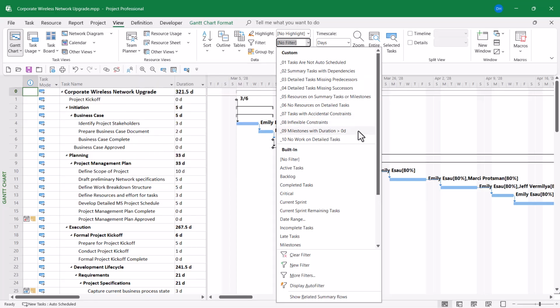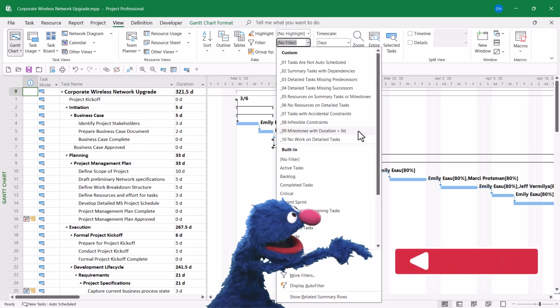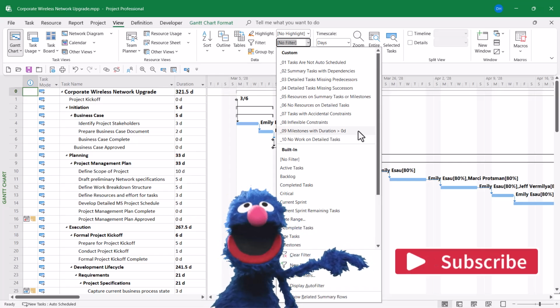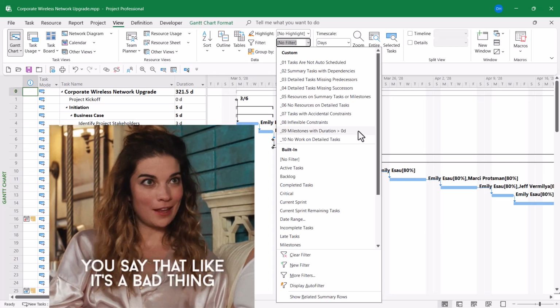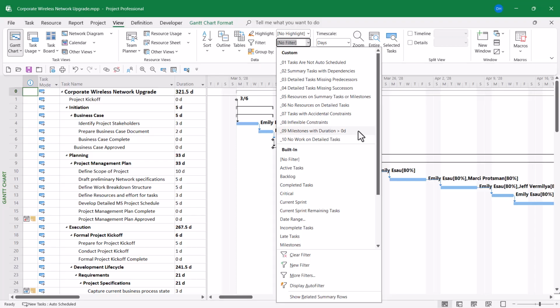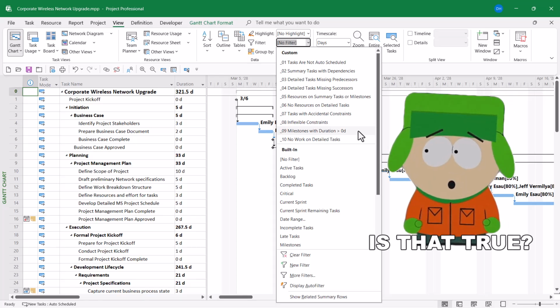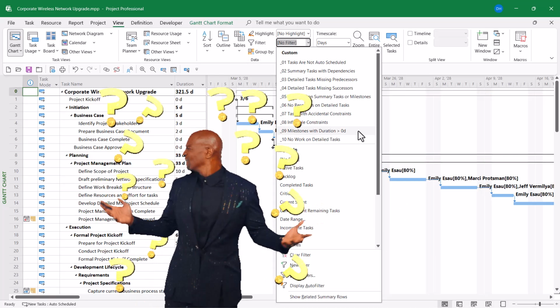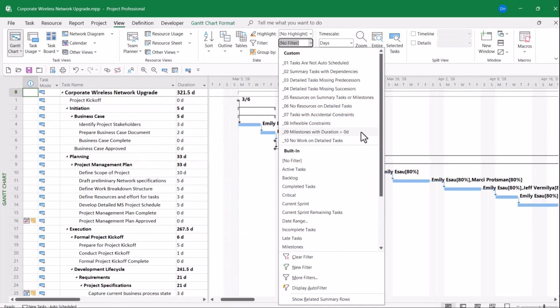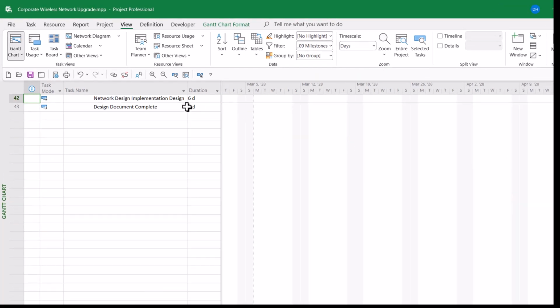But then there's one QA filter that I think you'll find odd. Milestones with duration greater than 0 days. Now, wait a minute. I thought milestones automatically had a duration of 0 days. So how could a milestone have a duration greater than 0 days? Let's apply the filter and see what happens.